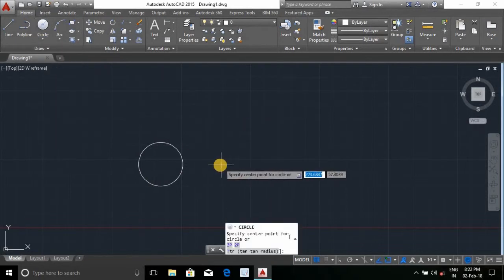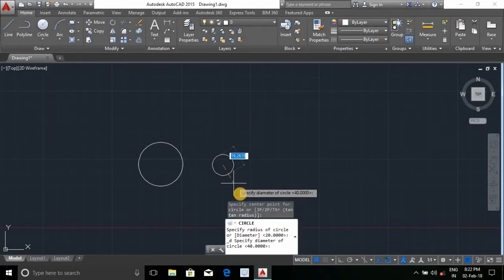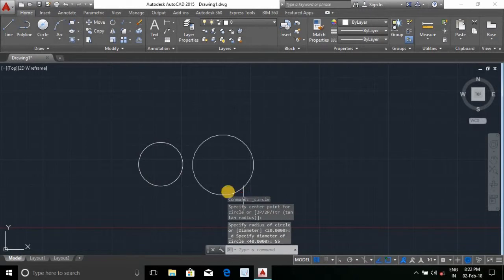Now again we see center diameter. In the same way, click the center point. Diameter 55. Enter.